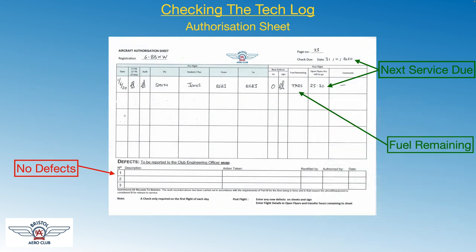Next thing we'd look at is we should be able to see the recording of how much fuel's in the aircraft. The previous pilot should have left that. So that's the basic authorization sheet.